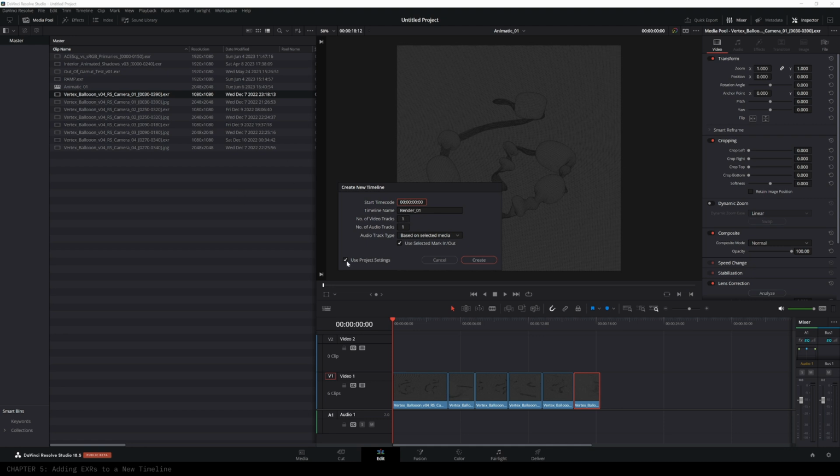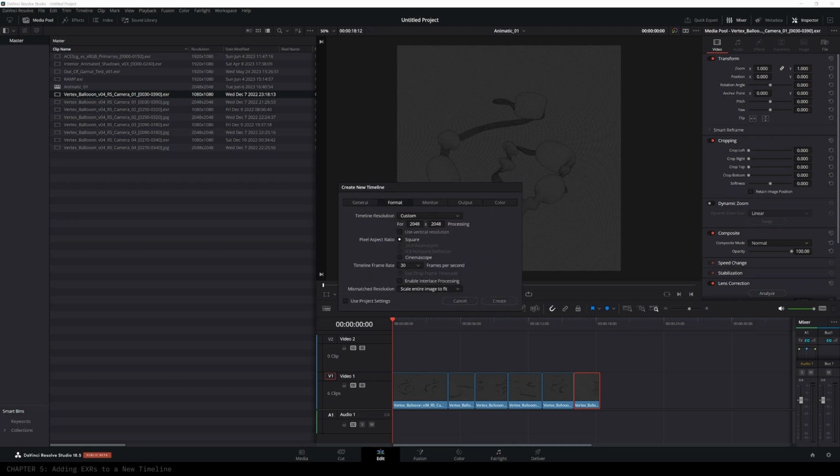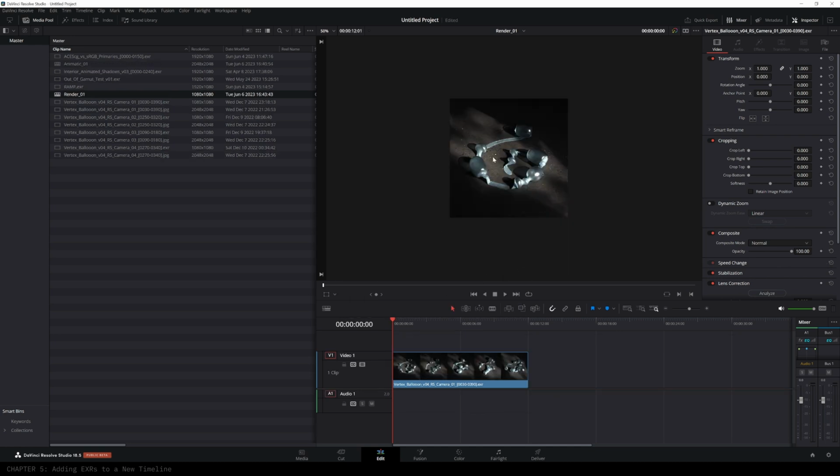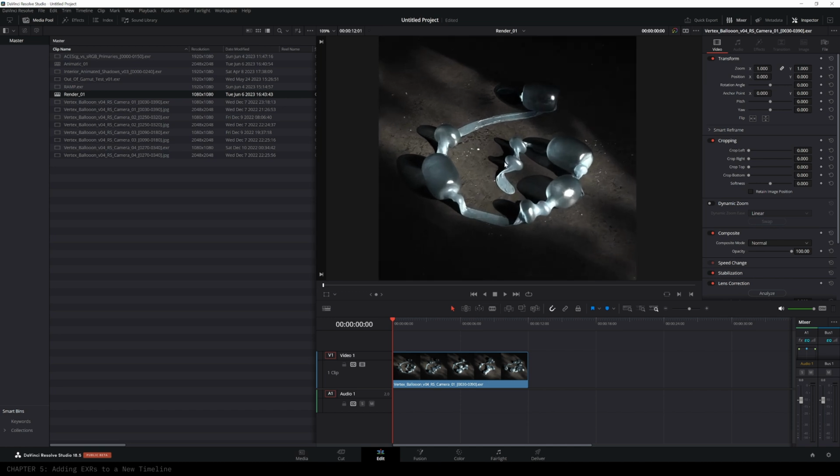And right now it says use project settings, but if I uncheck this, I have the option to change the format, and my actual render is only 1080 by 1080. So I can change that here, and 30 frames a second is correct. So you can have the options to make new timelines with different settings if you'd like. You just uncheck that and you come in and you can redo this if you'd like. All right, so I'm just going to hit create, and I'm going to zoom in on this.